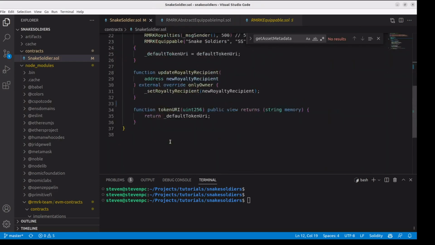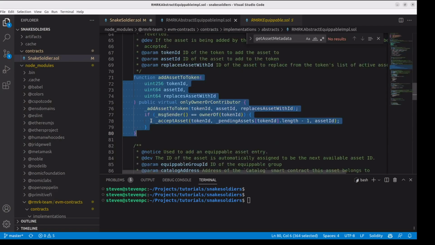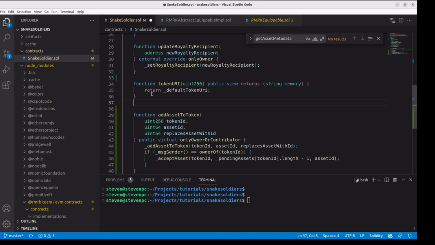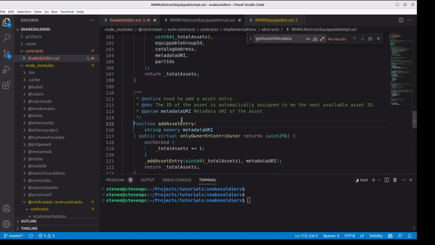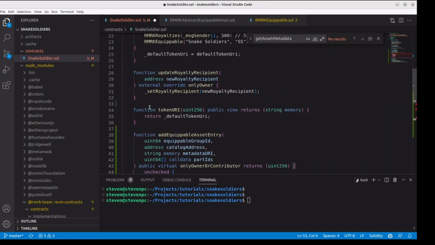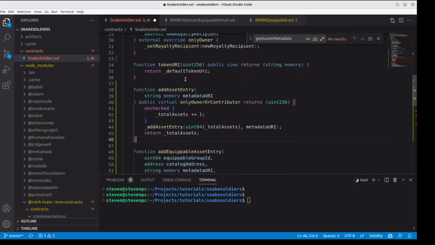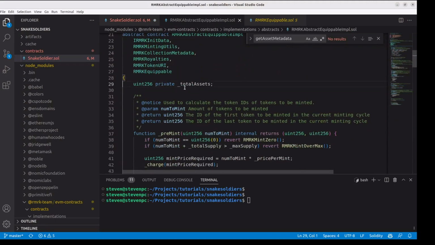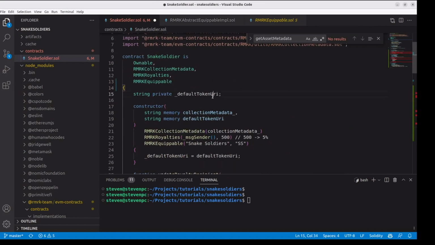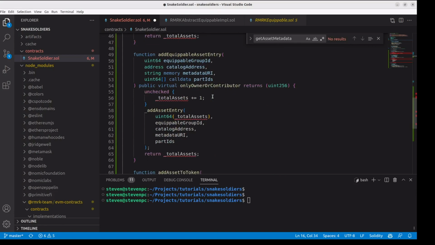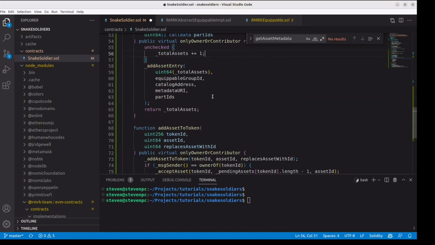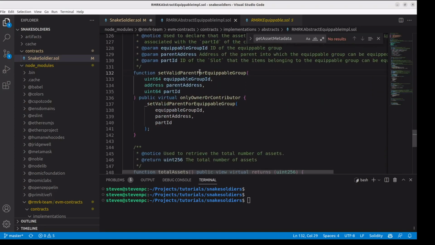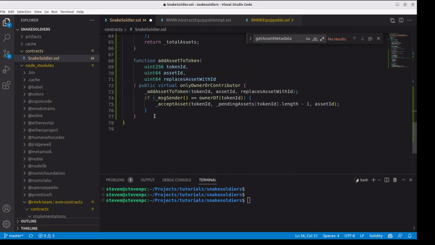I want to add asset to token, add equipable asset entry. This is maybe a bit in disorder, and add asset entry. So this way it looks much better. We see that we are missing the total assets. Let's also copy it from here. And finally, I will explain this next, but we will also need a way to set valid parent for Equipable group.